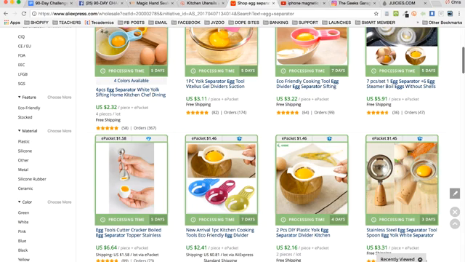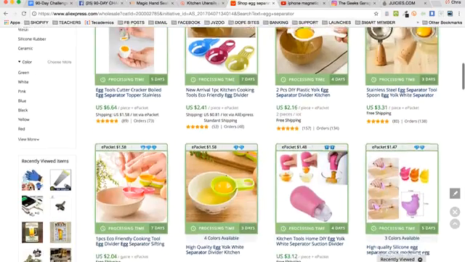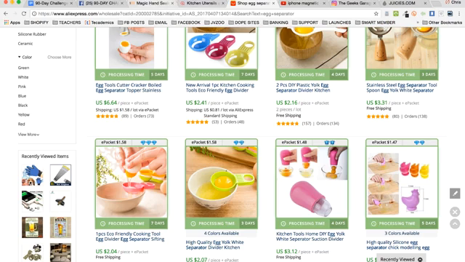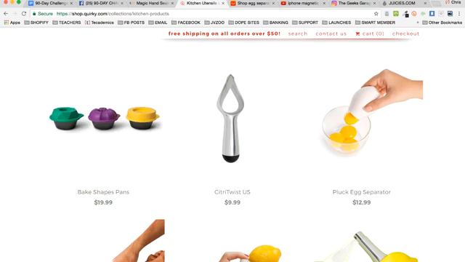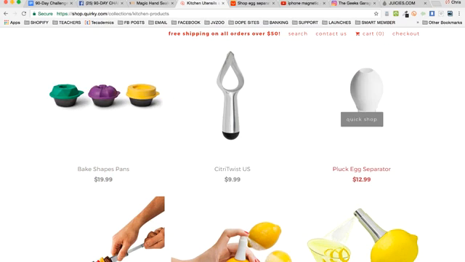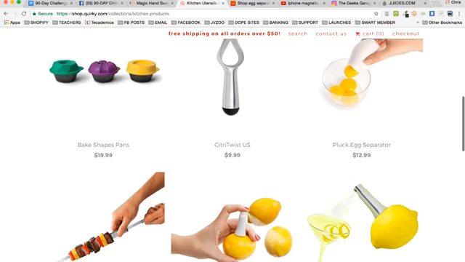If you were in the kitchen niche, how many kitchen accessories could you do? You might not even have been in the kitchen niche, but you might have gone here to Geeks Garage and said, oh wow. Geeks Garage is a general store, and they're selling electronics, posters, kitchen, mobile stuff. They're able to sell a lot of different stuff. So, kitchen gimmicks. Here's this egg separator. They're selling it for $12.99, but they're just getting this thing for a few bucks, so they're marking it up to $12.99.